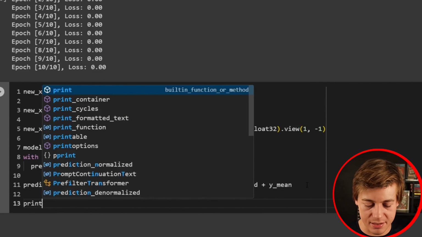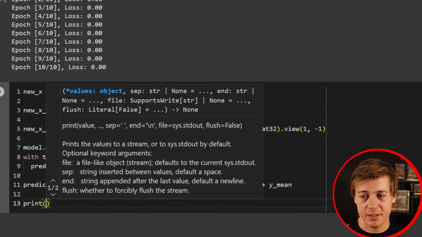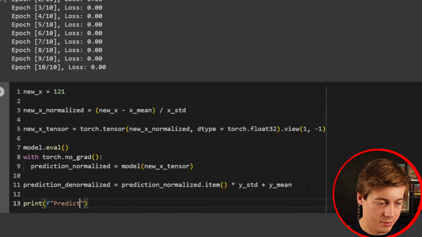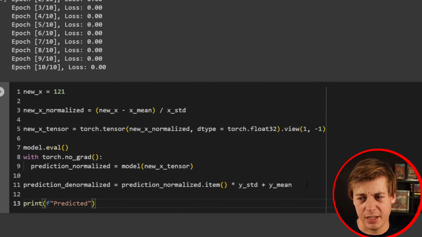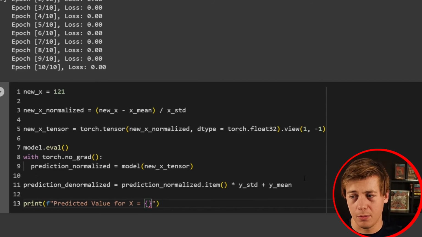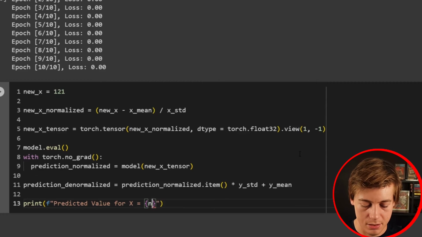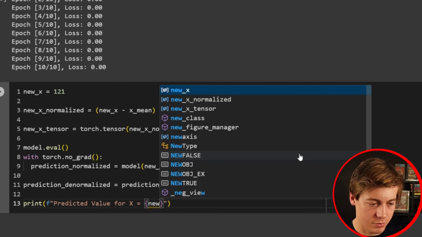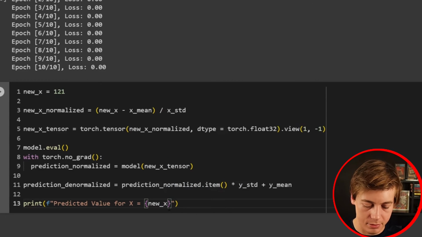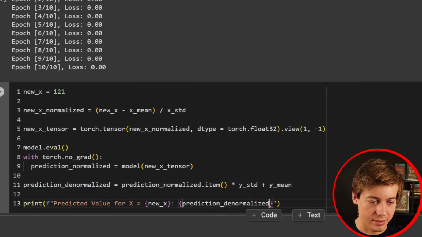So we're going to say print over here, and we're going to say predicted value for X equals, and then over here, what we can do is say our new X, which we have over here. Okay. And then what we're going to do, throw in here our prediction like this.